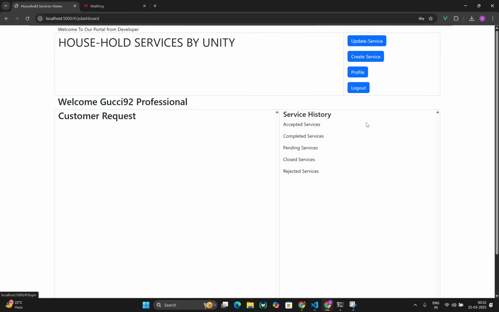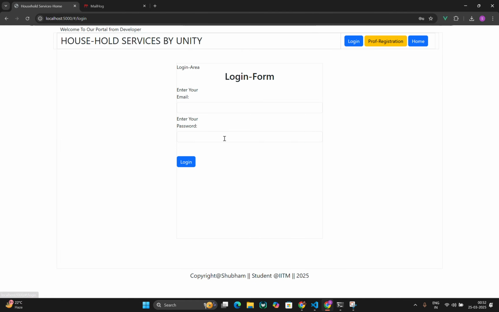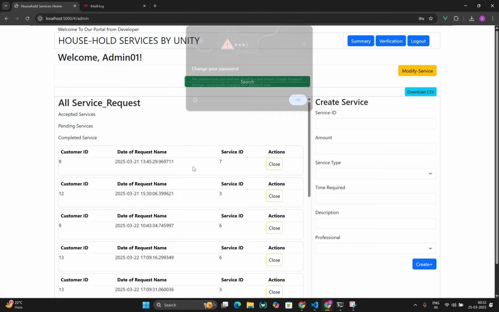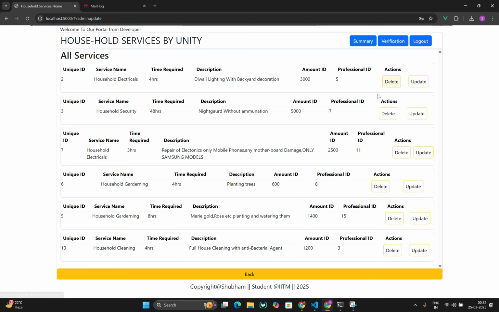Okay, let me log out and check in the master's control. Wrong credential, I have given the password wrong here. Let me check this one. Household cleaning is over there. Full with antibacterial. Yes, see, this one has been created over here. So Gucci has created this brand service with 1200 rupees, and the professional ID is also given. So I have created this one.